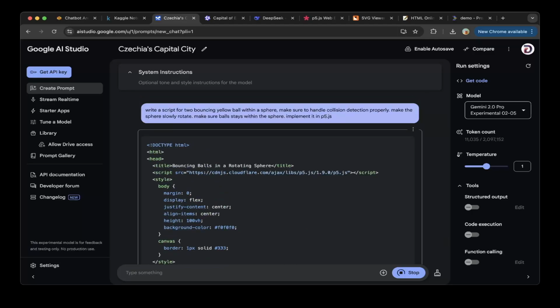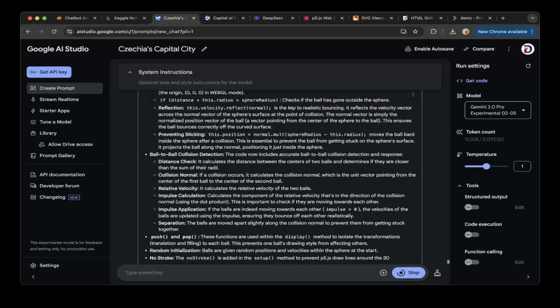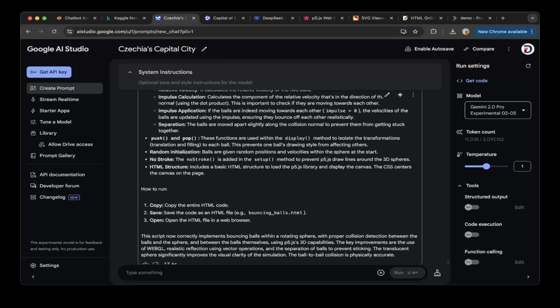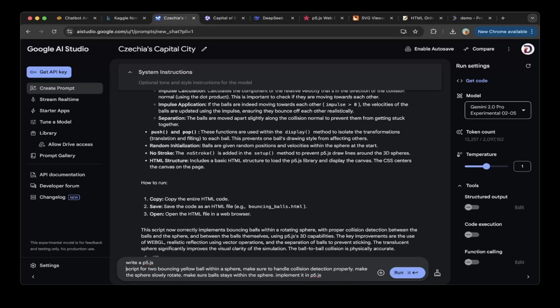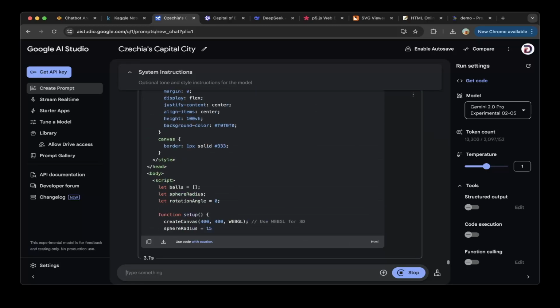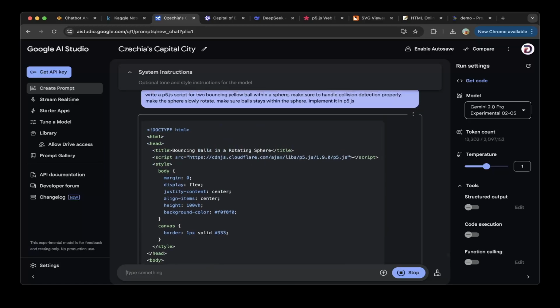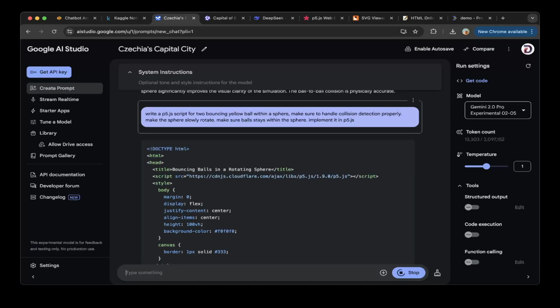Okay, somehow this is actually still showing the HTML. Let's try maybe the p5.js script. Okay, let's hit enter. So I tried a few times, but you can see that it's also always showing this HTML for some reason. It's not p5.js, so it does look like Gemini 2.0 doesn't really understand what p5.js is.